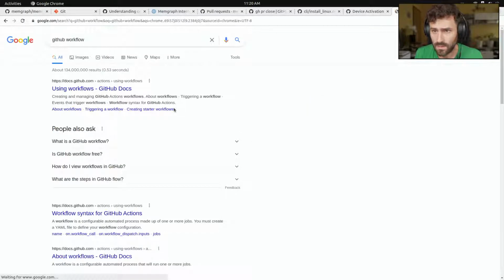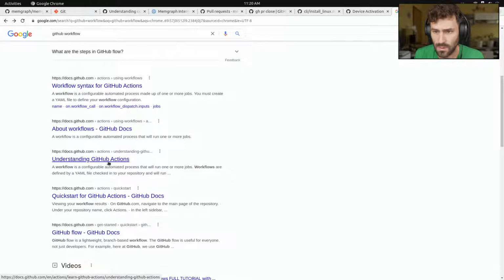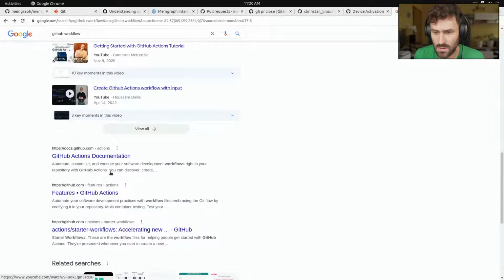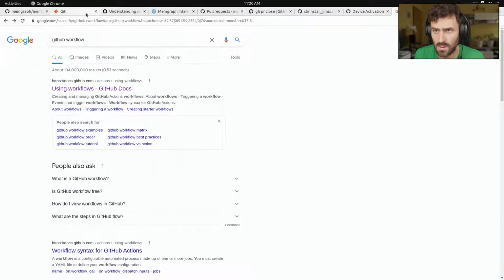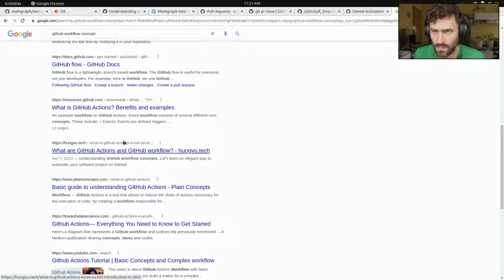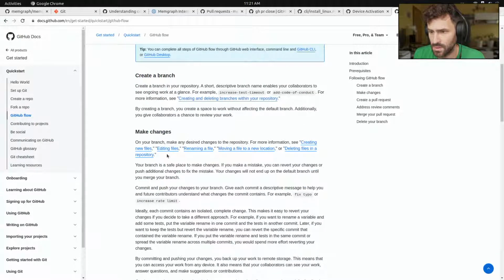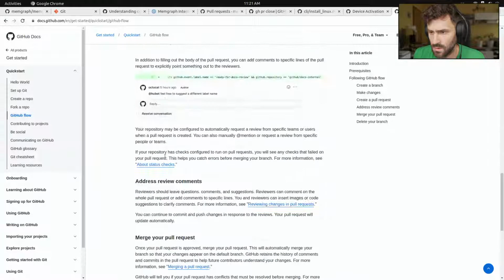There is also GitHub workflow. There is also a term called GitHub workflow which defines a well-defined... That's now a problem because that's on the actions. No. Yeah, this is. I think there is GitHub workflow. GitHub flow. Create the branch, make changes. Yeah.